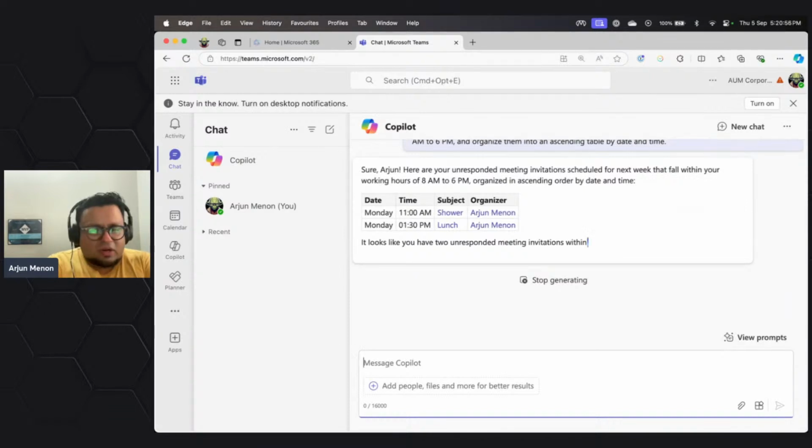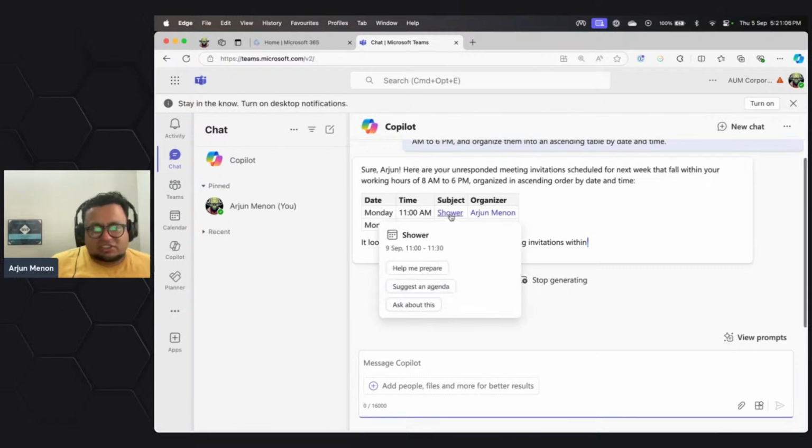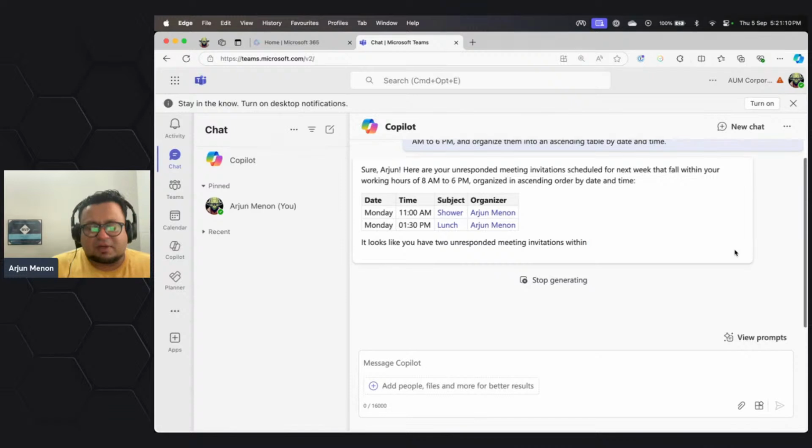Now you see only these two are the meetings that fall under that. Again, what you see is a dummy meeting, a dummy invite which I've created, because I don't think anyone would ever put the shower block in their calendar. These are just for testing purposes, but this is how you can give the modified prompt.